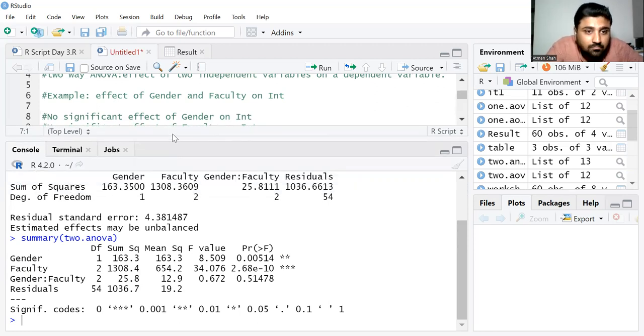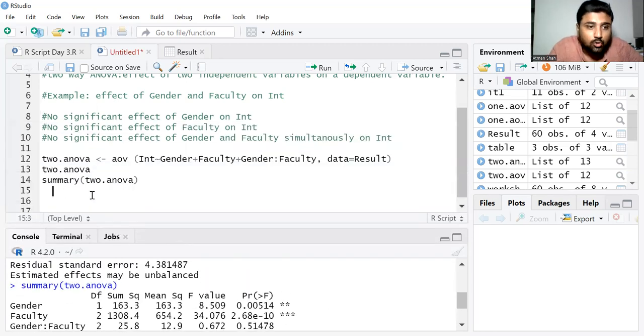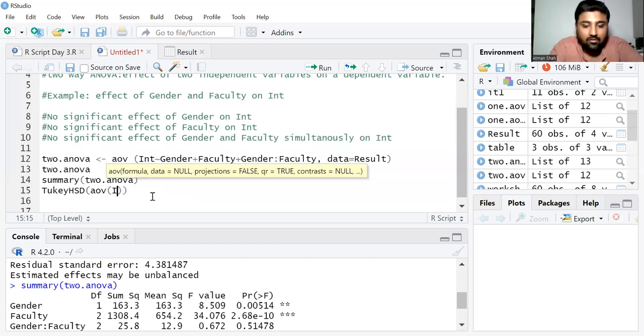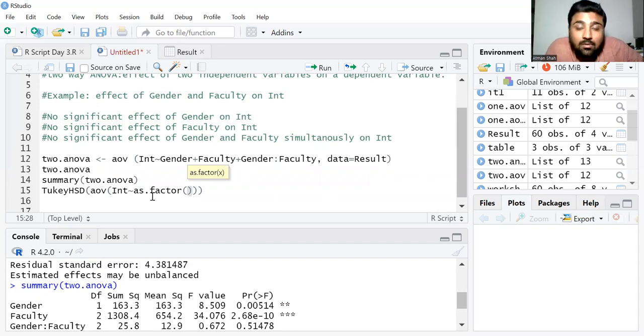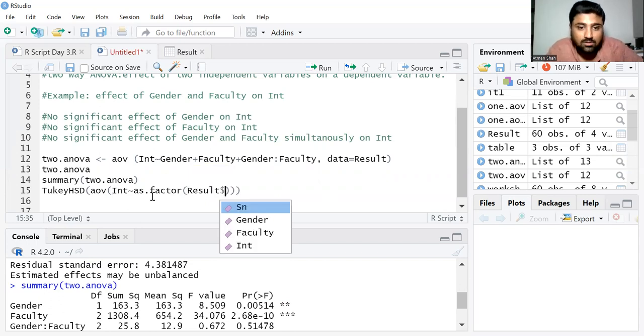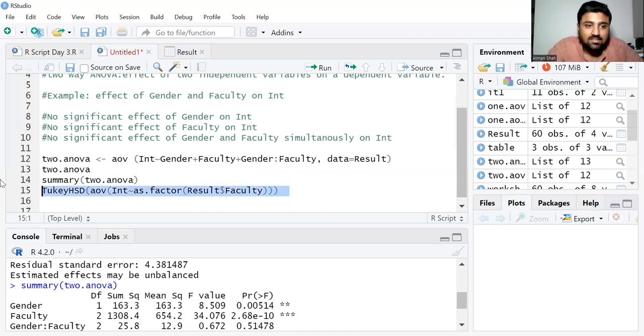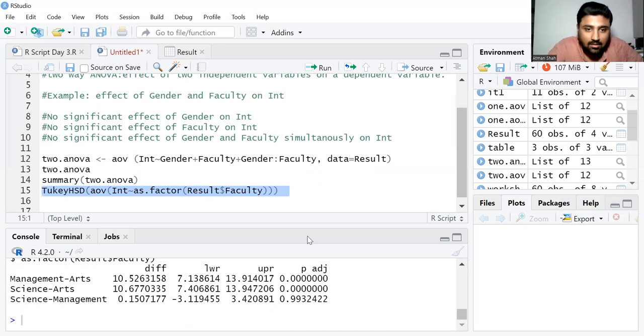So let's perform a post-hoc test. So we are using Tukey. The command is Tukey HSD. Then write AOV. Our dependent variable is internal marks. And then we need to use s.factor command because our faculty variable is nominal. So write s.factor, then result. In result, we want to use faculty. So this is the command or R script for post hoc analysis. And simply click on run.